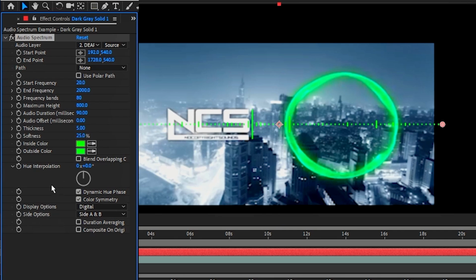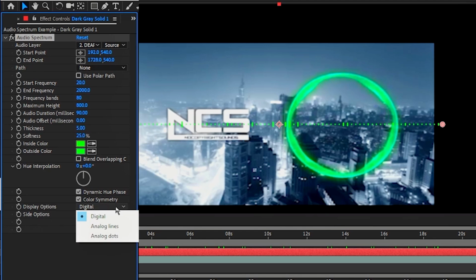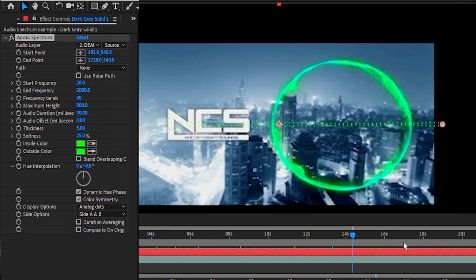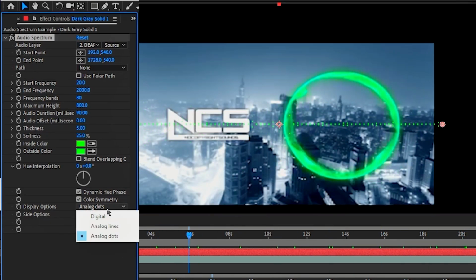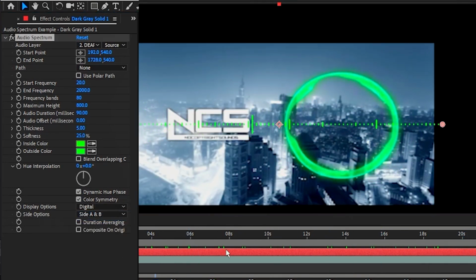Now this is where it gets cool. Under display options, this is currently what we have. Again, not too bad. Under display options, this is what analog lines look like. And this is what analog dots look like. As you can currently see on the screen, that's not too bad. I'm going to change this back to digital because I like the way that this looks.